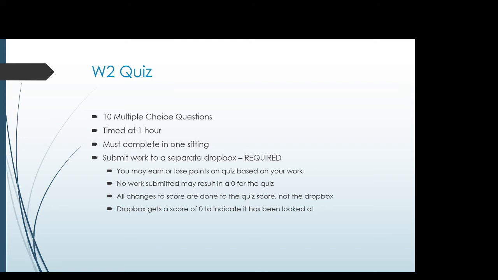If you do not submit any work, depending on your instructor, you may get a 0 for the quiz because it is required to submit your work. So make sure you submit that. If you do get a 0 on the quiz, check to see if there's a note that says you didn't submit your work. Any changes to score are done on the actual quiz score, not the Dropbox.